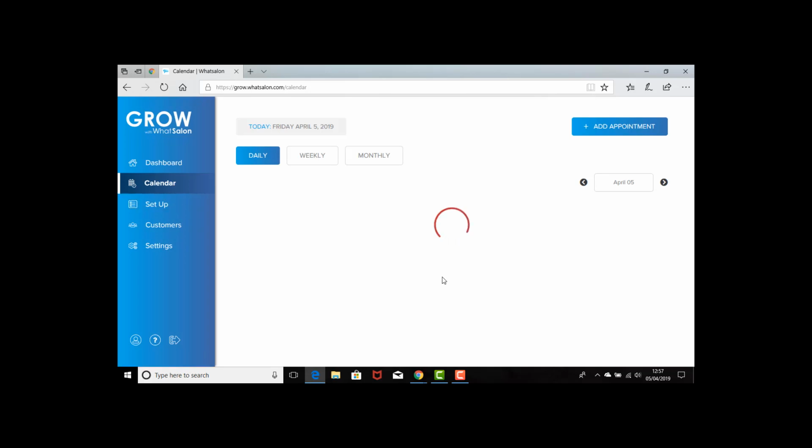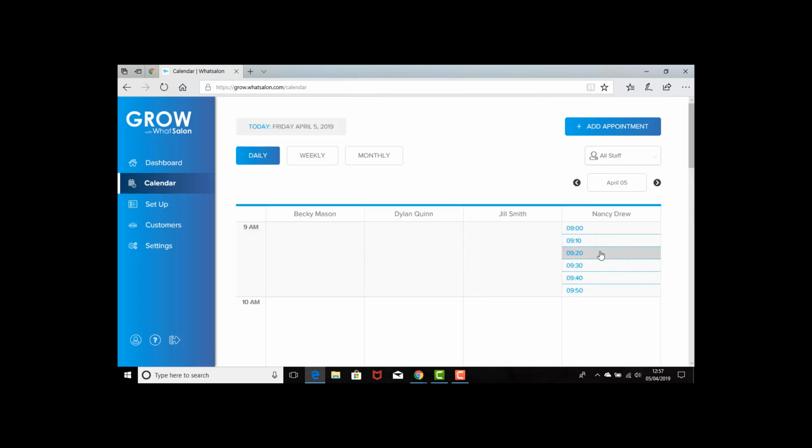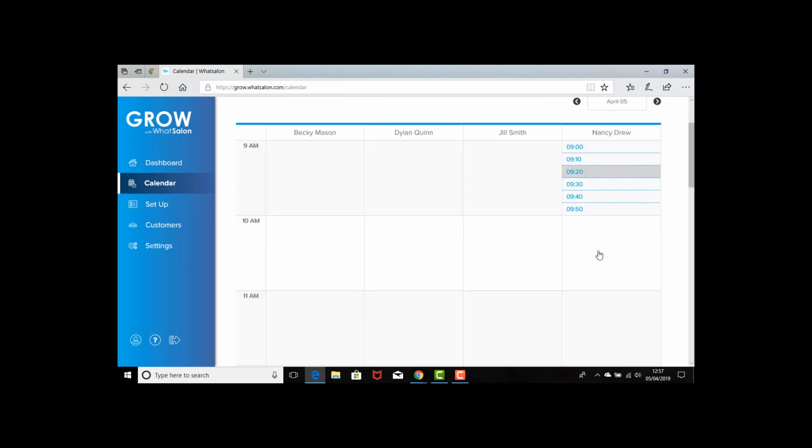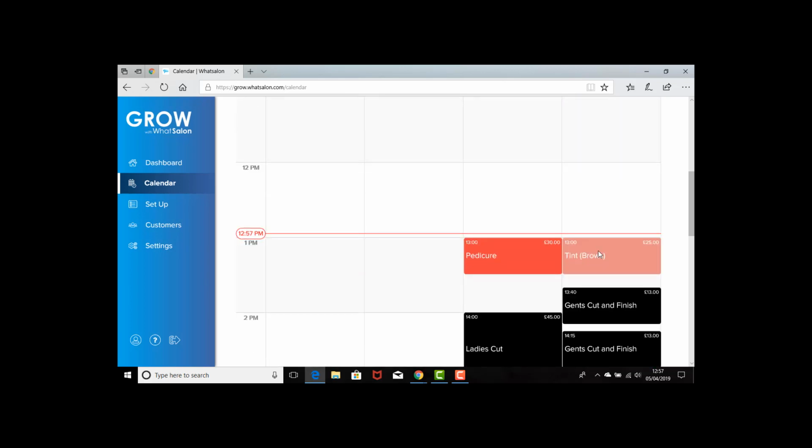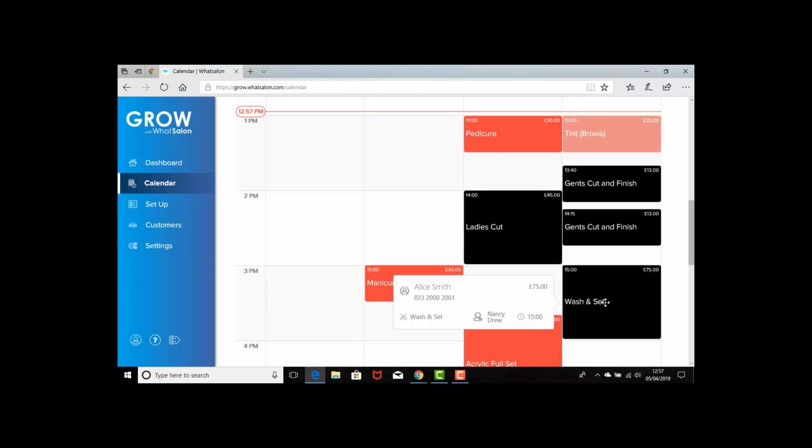Let's jump back into the calendar view. The appointment is with Nancy and we know that it's at 3 o'clock. It's a wash and set. The system automatically picks up the price, £75. If you hover over the appointment, you'll get information on who it's for. So we know that this one is with Alice Smith. You can see her phone number if we need to contact her, and it gives us all the information we need about the appointment.